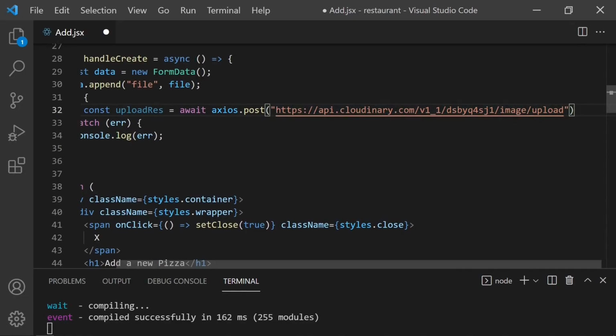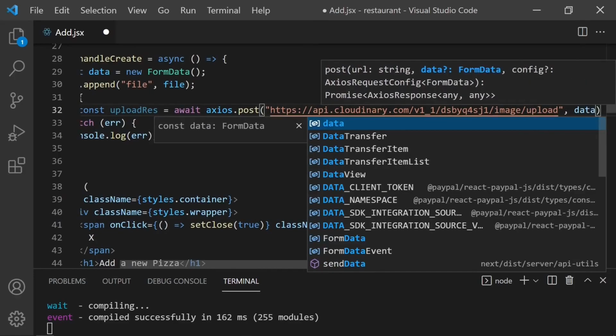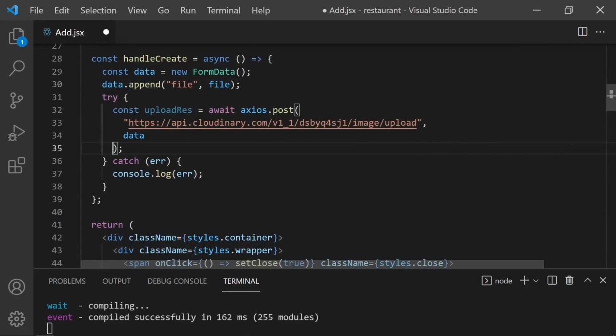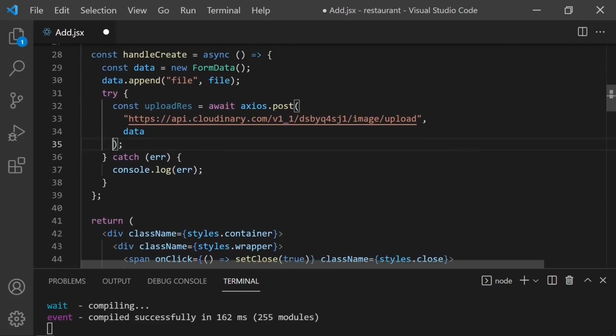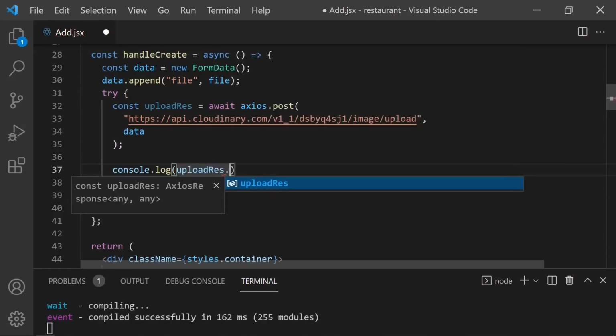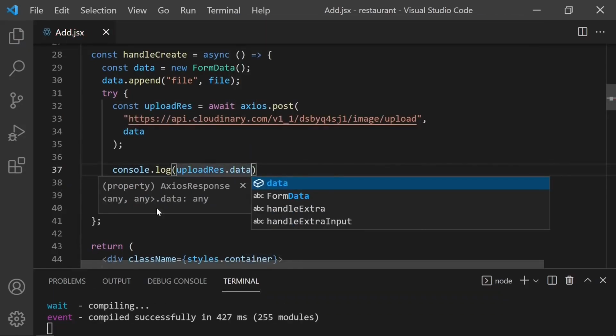And which data we are gonna give? We are gonna give this data which we have appended this file. It's that easy. But if we do that, we are gonna have an error. Let me show you. I will say console log uploadResponse.data. Let's see what we have.